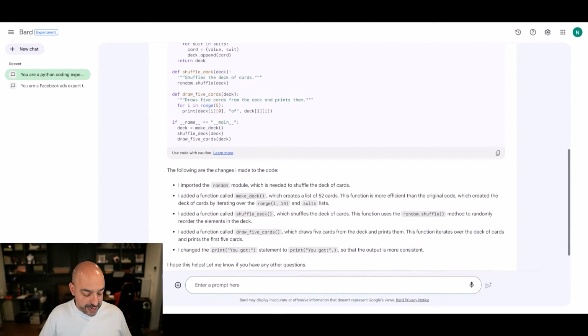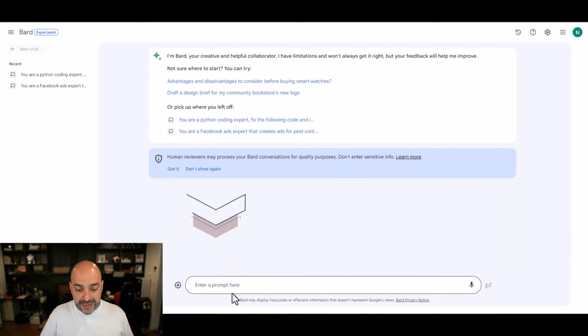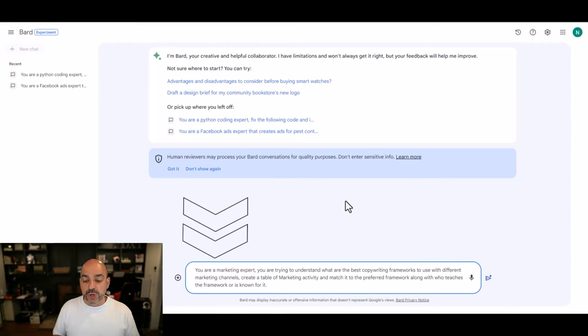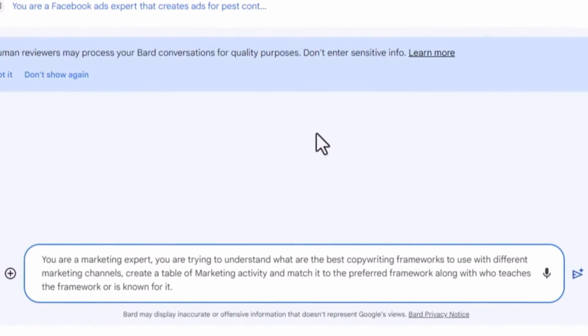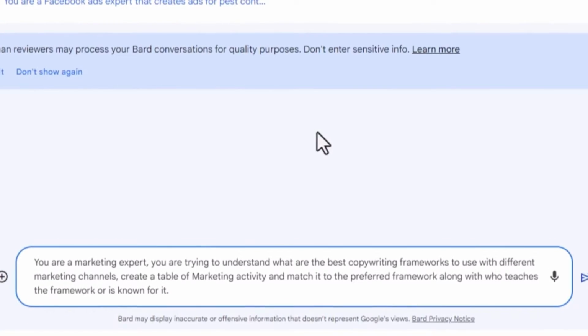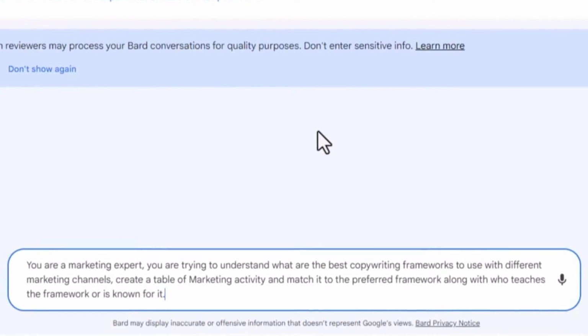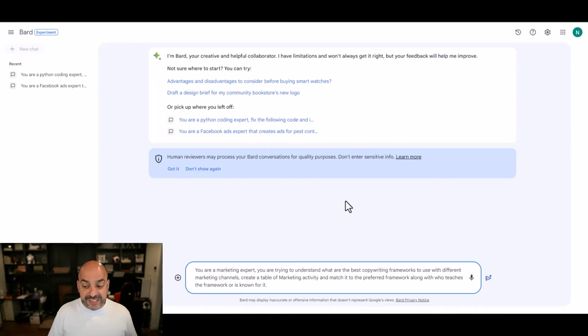Now let's keep going. I'm going to ask it to create a table, and I'm going to read this prompt. So let's do a new chat again. You are a marketing expert. You are trying to understand what are the best copywriting frameworks to use in different marketing channels. Create a table of marketing activity and match it to preferred framework along with who teaches the framework or is known for it. So let's see what happens here.